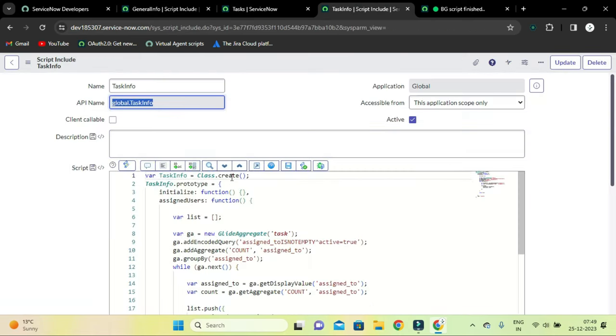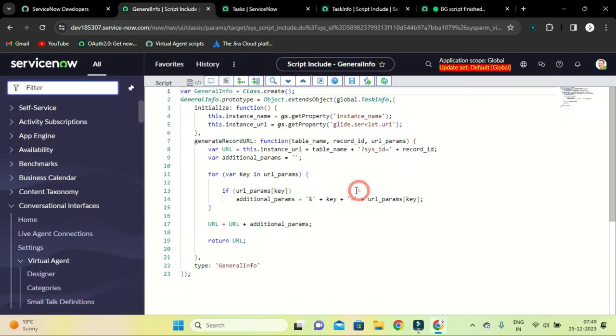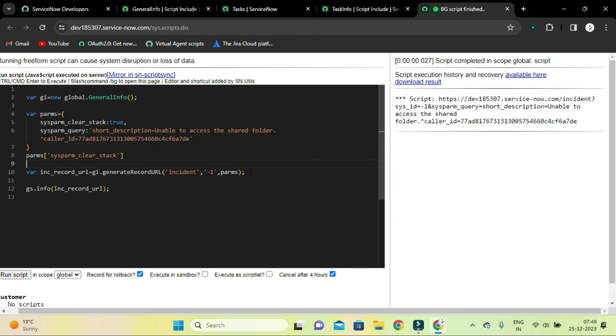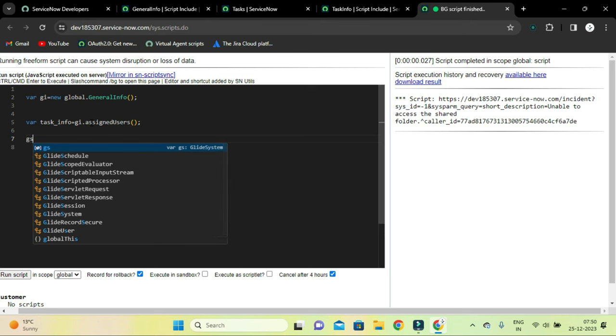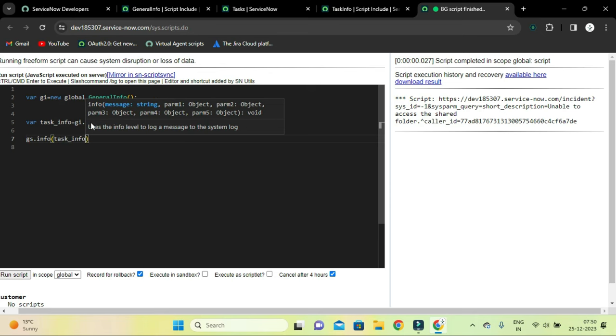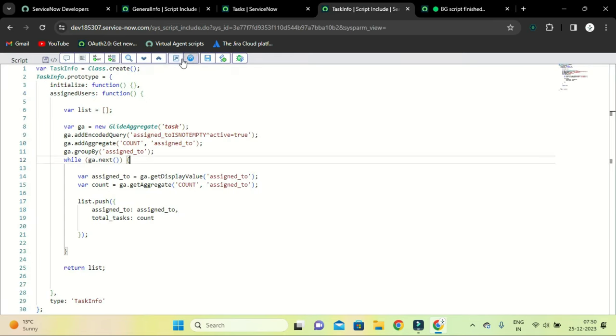Now I can access this function assignUsers from this script include because I have extended that. So let me go here and let me remove all these things. Here task_info equal to gi dot, and let me copy the function name assignUsers. Now if I print here this.info task info, let me run the script. So it hasn't printed anything. Let me click save.